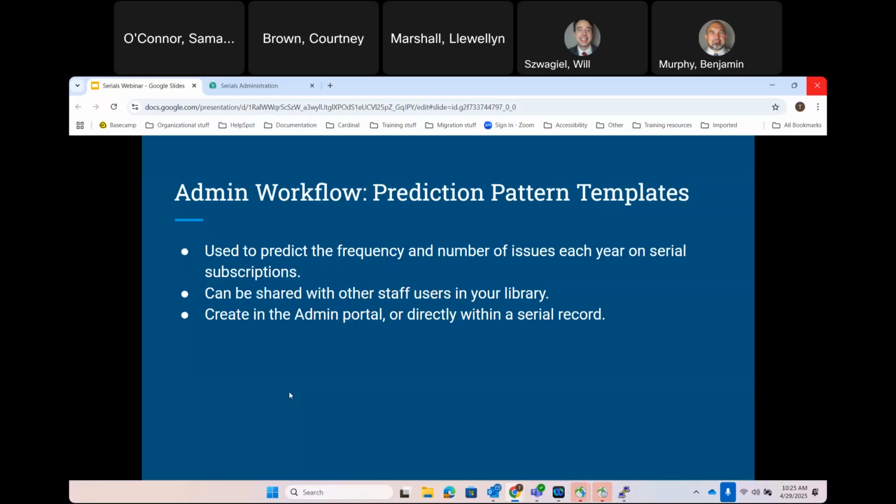You don't want too many where you're basically applying the same prediction pattern over and over again, but using a different template for each of them, because then it can be difficult to troubleshoot. But you also don't want too few where you're putting the wrong prediction pattern on some titles. So just spending a little bit of time taking a look at what you receive and how that comes in can really save some headaches down the road.